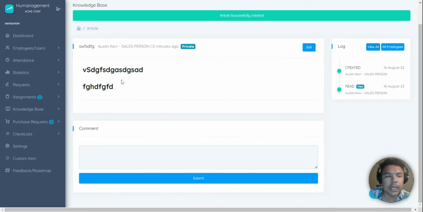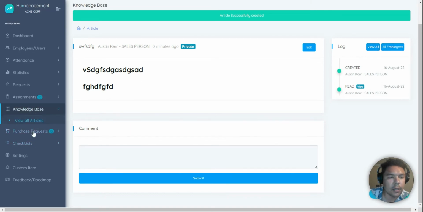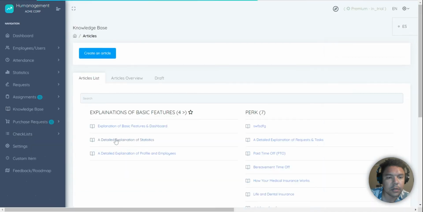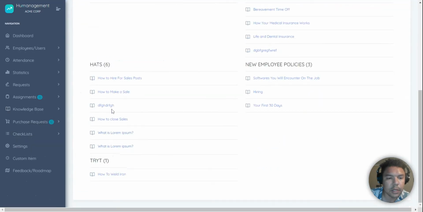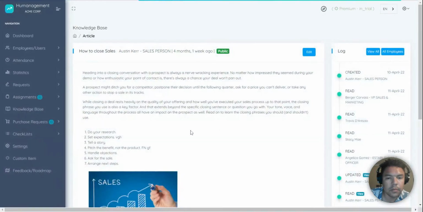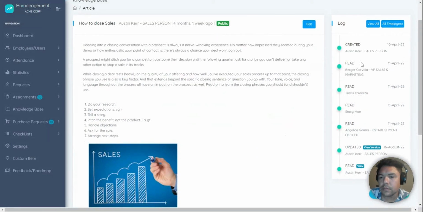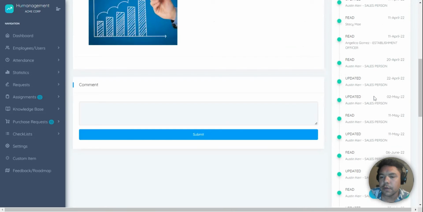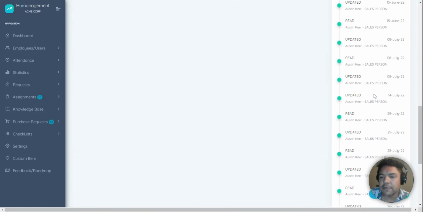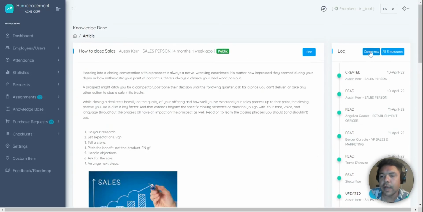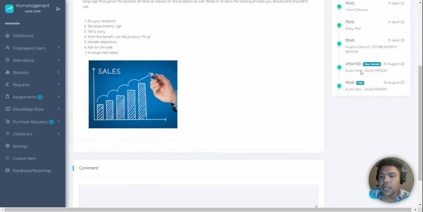So let's go to a little bit of an older article so I can show you a little bit more. In here, you can see this log is showing just the one time each person read it, the last update, and who read it after that. You can also view the expanded log to see a full detailed log of who read before and after each change. So you can also view prior versions of that article or of that policy.